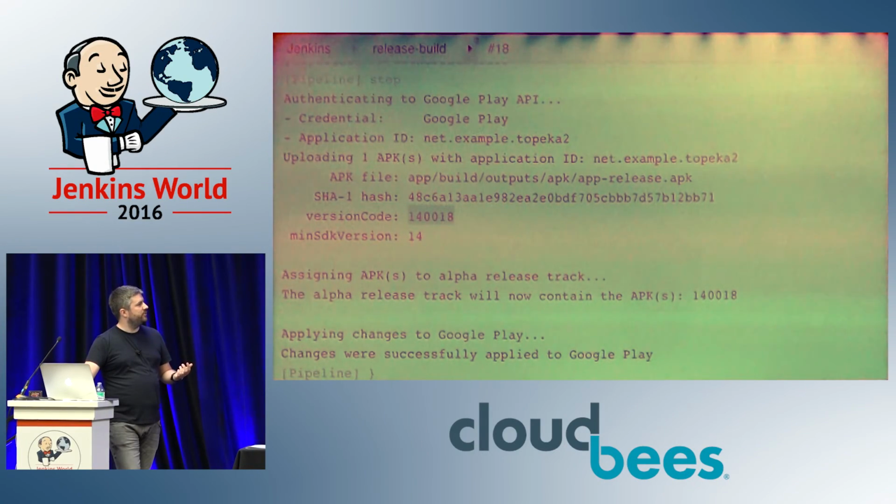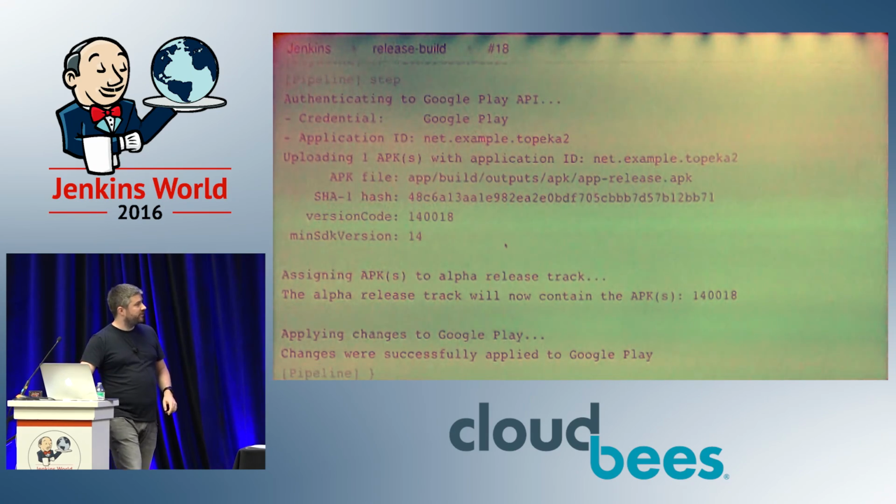So what we see here is this version code was generated automatically. So this is, at the top, you can see this is build 18. And I created 1.4, so we see that it's 140018. So when I have an APK with that version code, I can tie it directly back to this job. So that was uploaded to Google Play.